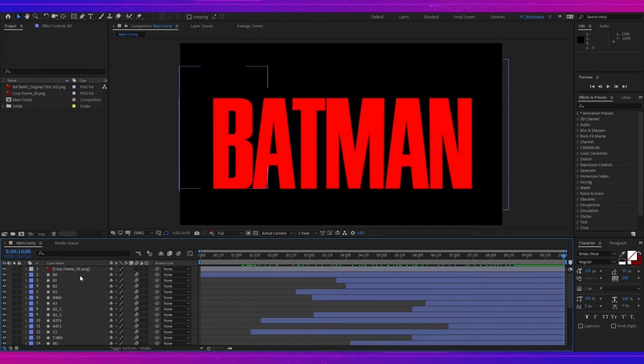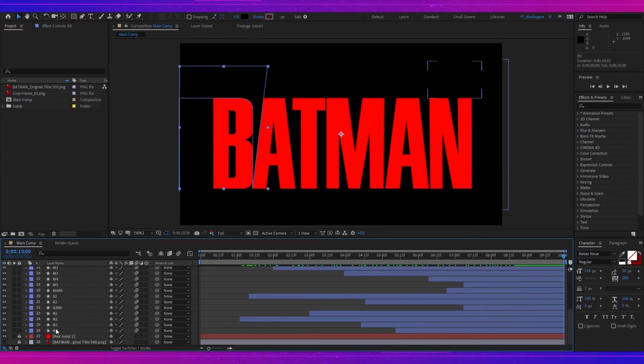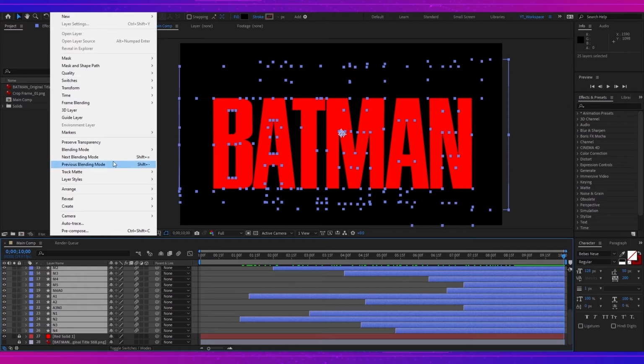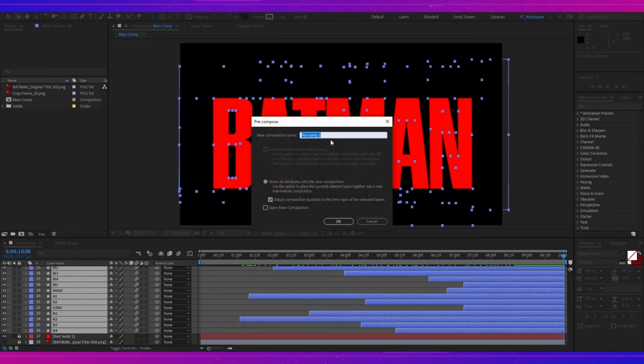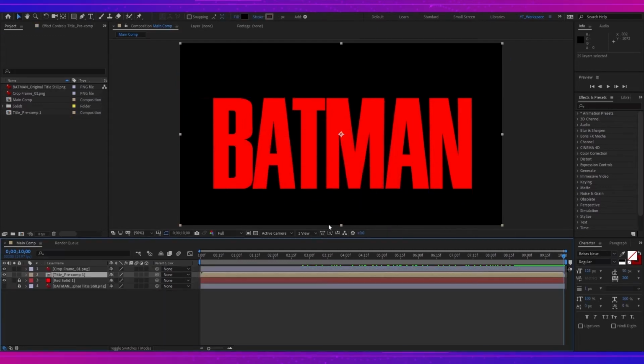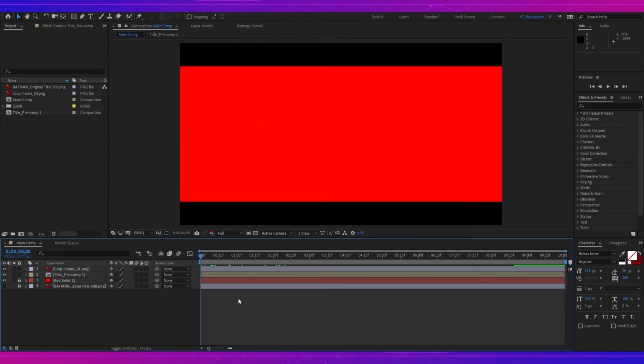Now what I'm gonna do, I'm gonna turn on the visibility for the crop frame layer and select all the shapes and create a pre-comp for that. Title pre-comp. Okay, nice. Now you can see my timeline is much more clear right now.